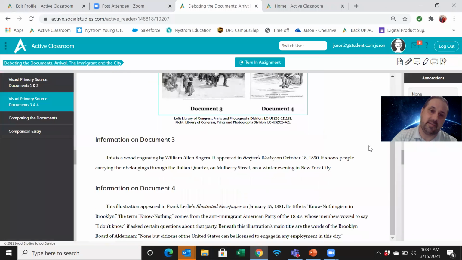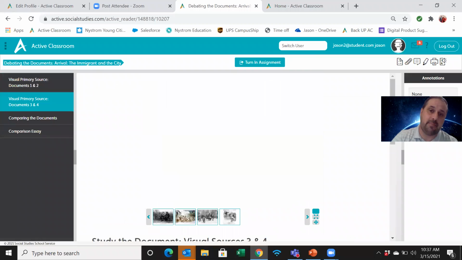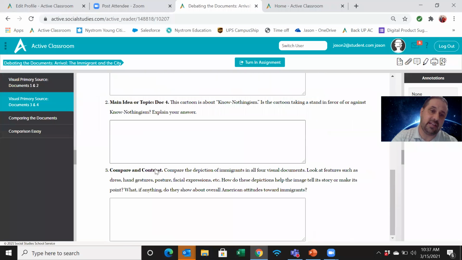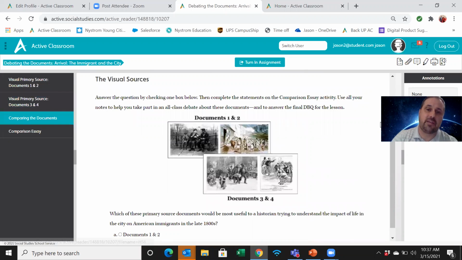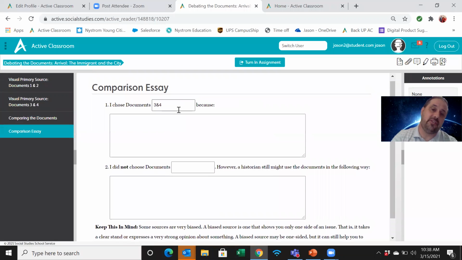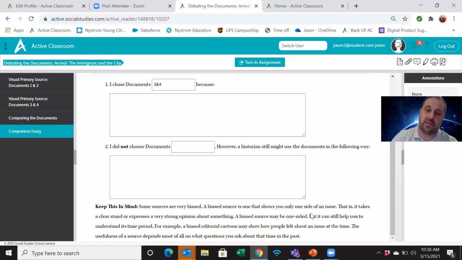They look at documents 3 and 4 next. They're going to do the same thing. They'll click on it and answer the questions. Notice that it goes from main idea into compare and contrast. Then we have a comparing the documents question, where the students are asked: which set of documents would be most useful to a historian trying to understand the impact of life in the city on American immigrants? They would select which one they felt best answered that. Then they have to defend themselves, and right here, you can see I've started to defend my stance with that.